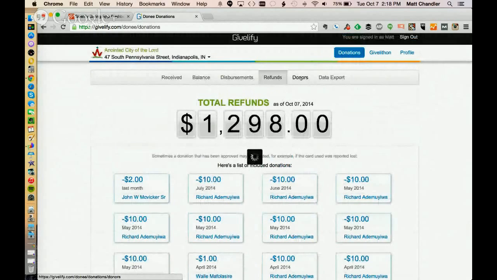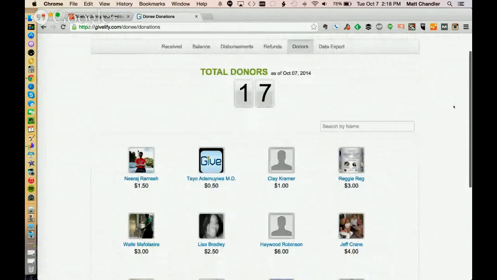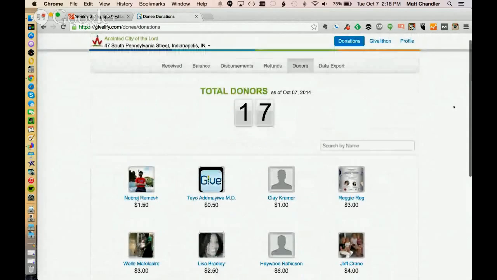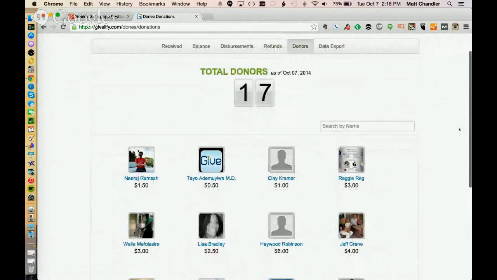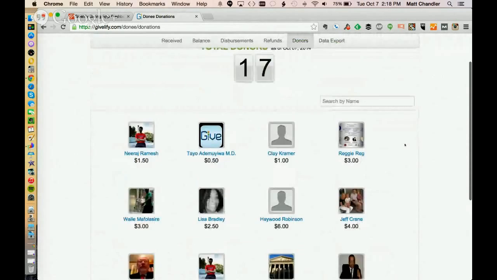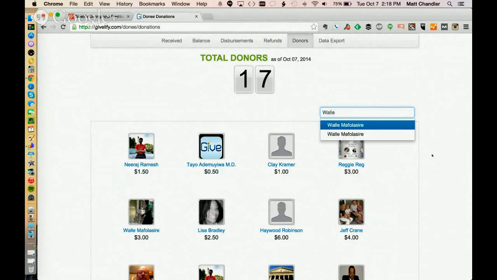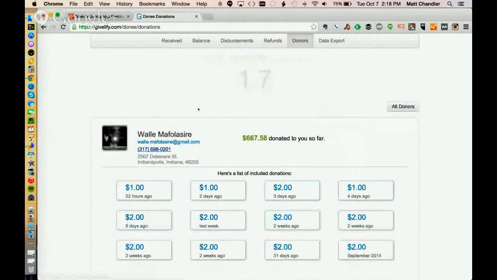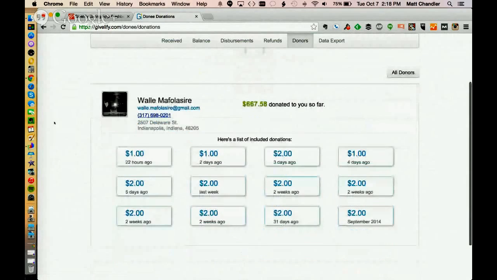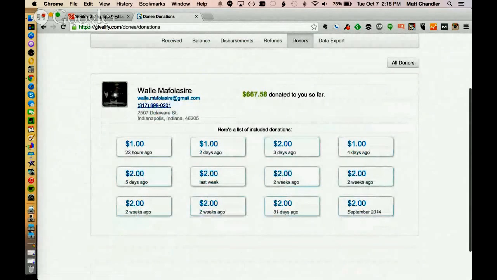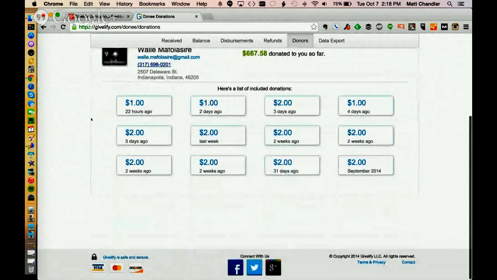Moving on to the donors tab, you can actually see all of the people who have donated to your church. We'll show you the total number of donors. If you have a large congregation and you don't see them listed here, you can search by name. We'll go ahead and search for Wally. So whether you click on their name or you search, you will see that donor's profile, their name, their email, phone, address, how much they've donated, and an itemized list of all their donations when they were made.